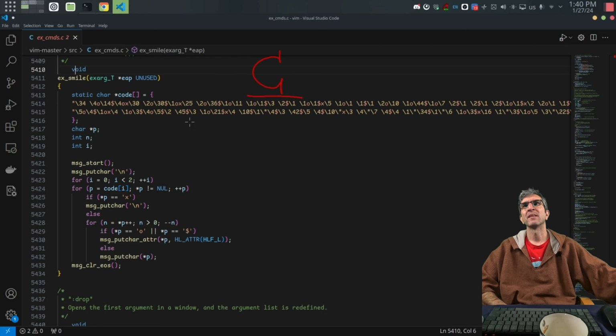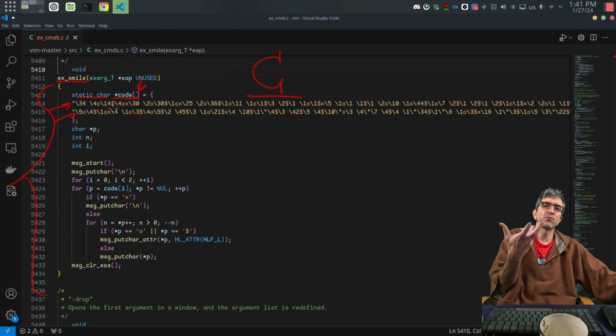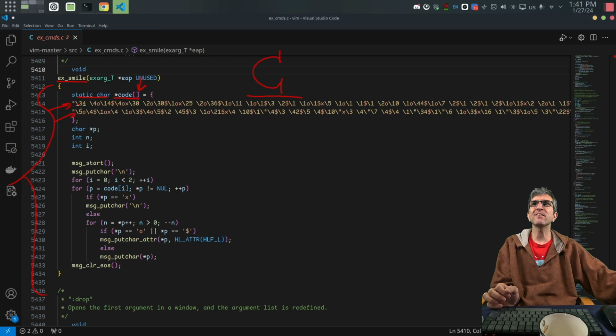Here we have the C. Okay, it's a small function. ex_smile does this. First, it defines an array of static character pointers, two different strings. That's why you have this here. So two different strings with some kind of strange data.